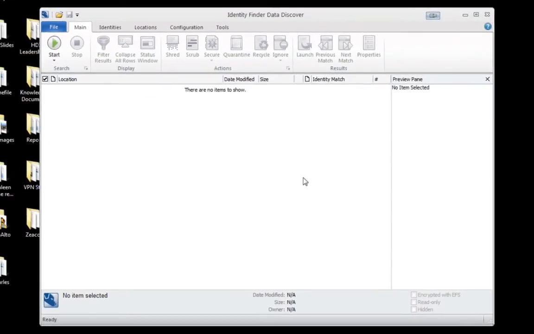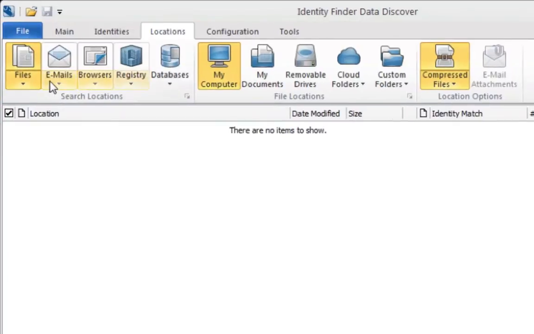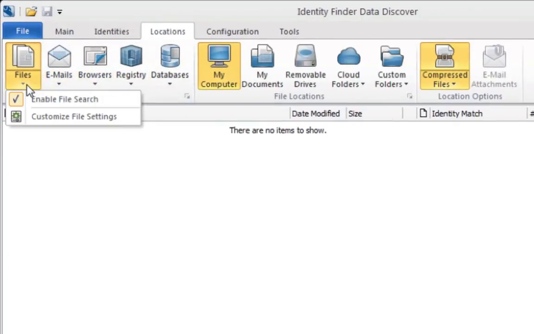Now that the application is open, let me show you how to identify where the application is scanning. Click on the Locations tab and then click on the arrow next to Files. Make sure that Enable File Search is checked, which will set the application to search all of the files on your machine. By default, this will scan your entire hard drive and will also look at compressed files. Keep in mind that you can set Identity Finder to do custom scans from this menu, so you can search just specific parts of your computer instead of the entire thing.